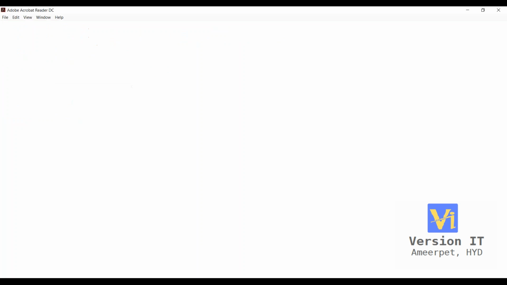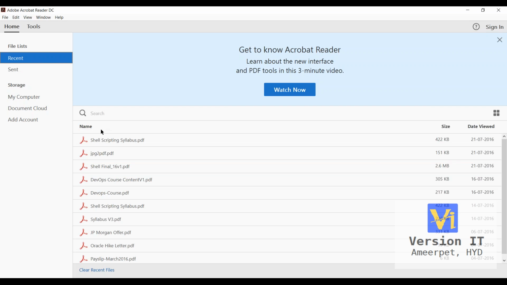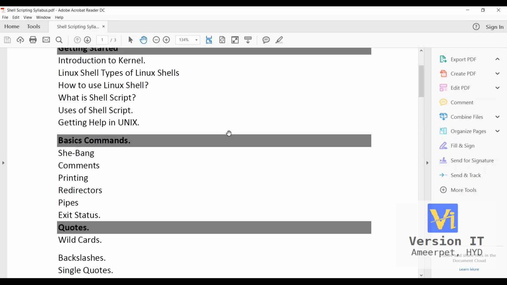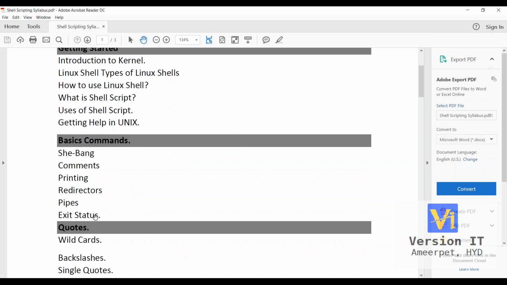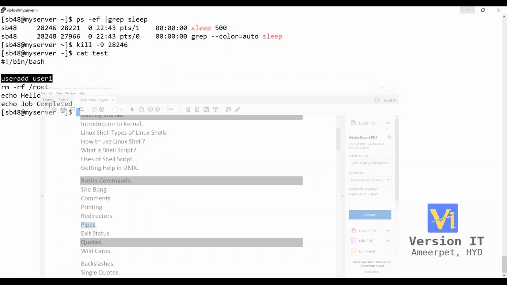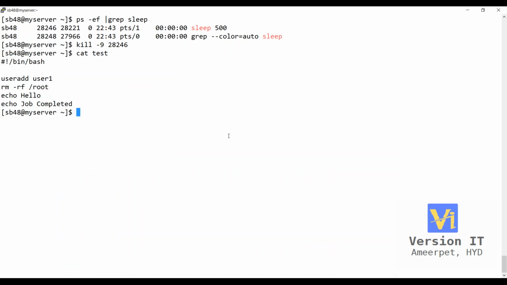Okay, so that is about exit status and redirectors. We just talked about exit status, and the next one we have is pipes. You might be using pipes all the time, like ls pipe or cat pipe, whatever it is, you might be using the pipe symbol.